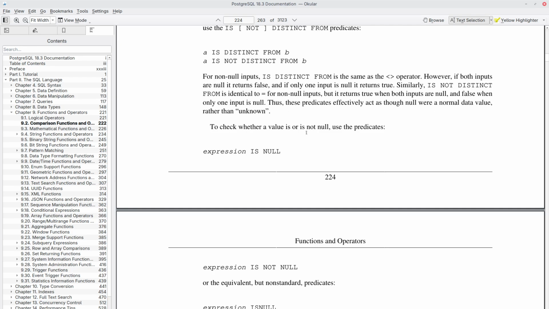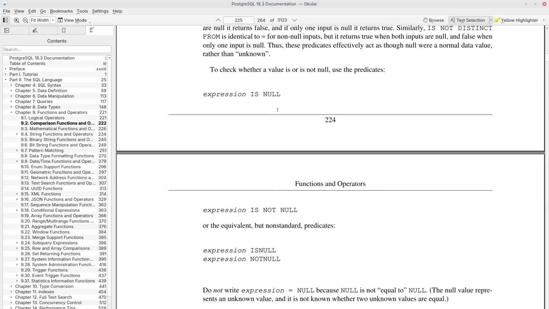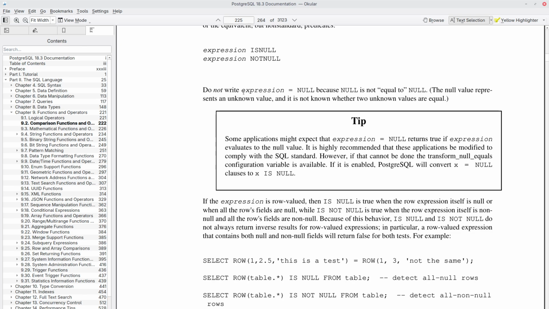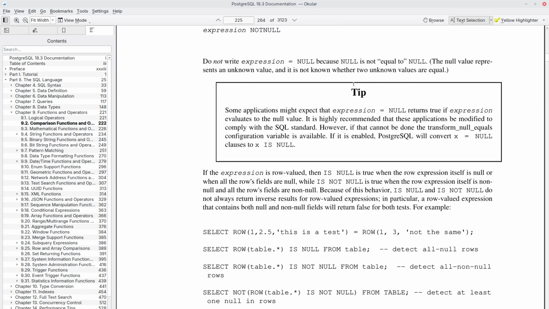To check whether a value is or is not null, use the predicate expression IS NULL or expression IS NOT NULL, or the equivalent but non-standard predicates ISNULL and NOTNULL. Do not write expression = NULL, because NULL is not equal to NULL. The null value represents an unknown value, and it's not known whether two unknown values are equal.